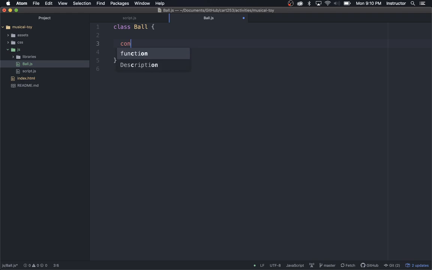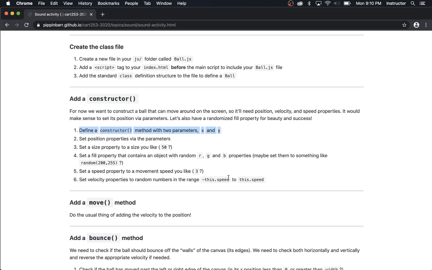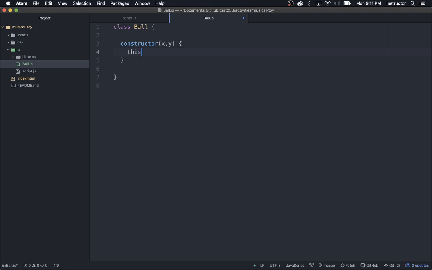Let's do it. Constructor, that's how we write that, x and y. Simple as that. That's our constructor signature, they call that a function signature or a method signature. Set position properties via the parameters. Okay, well we've done that a lot as well. We know that we can create properties by saying this.x, and I'm assigning the x parameter to that, and I'll do the same thing for y.